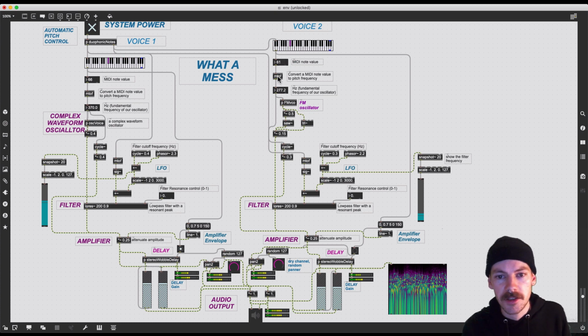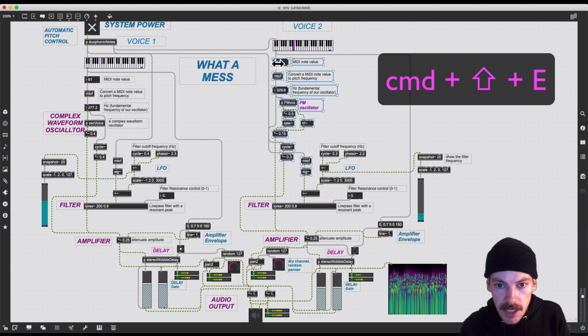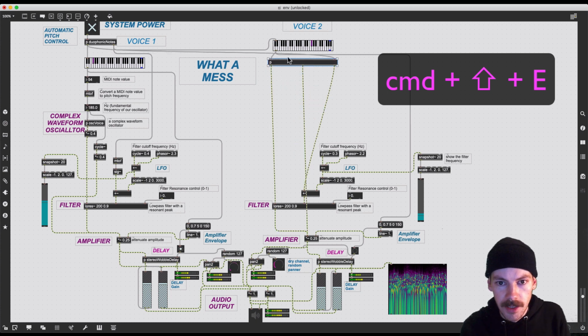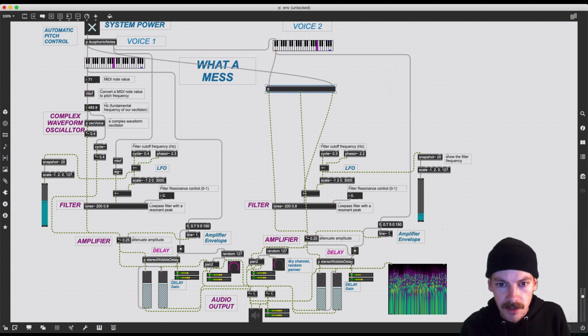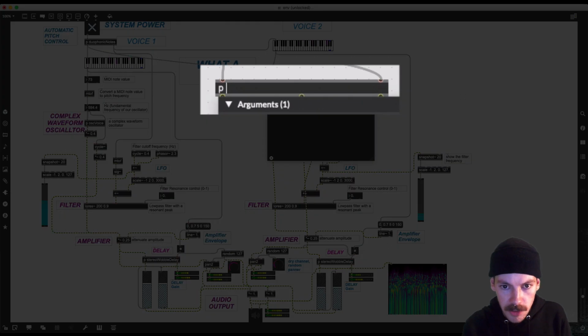We don't need to see the MIDI to frequency converter or the FM oscillator or the complex oscillator down here. So what I'm going to do is drag and select everything related to this thing that I want to hide, and I'm just going to drop it into a subpatch. So I'm going to do Command, Shift, and E. And there, everything has disappeared into this subpatch, which I'm just going to give the name, this is my FM oscillator.